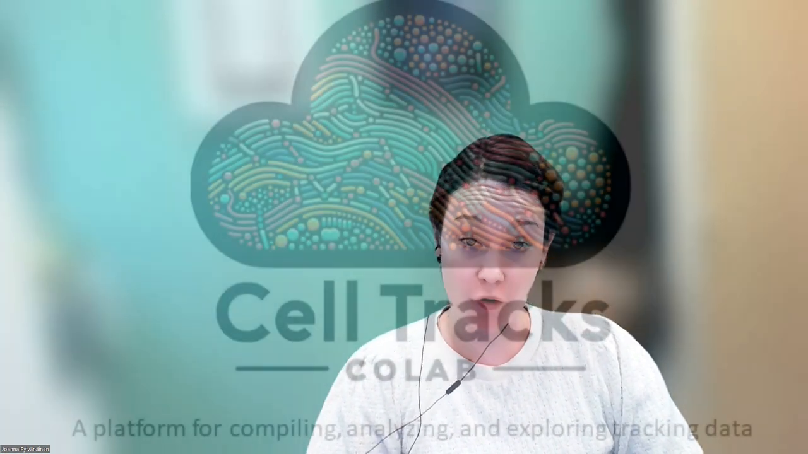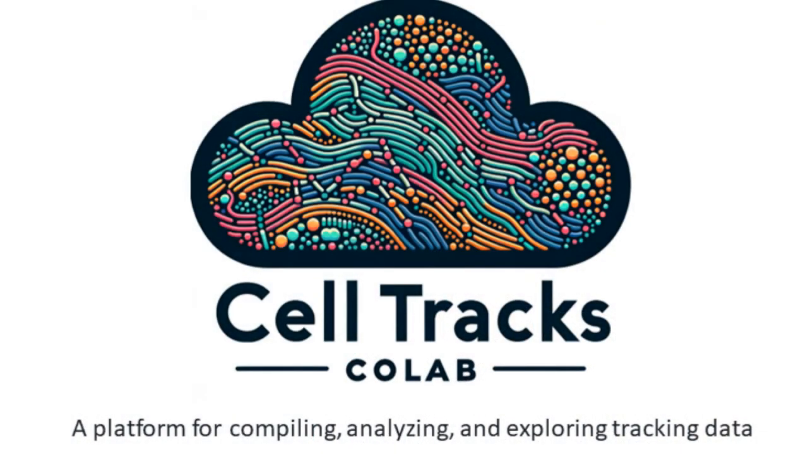CellTracksColab is a platform for compiling, analyzing, and exploring your tracking data. Currently, we have successfully tested the platform with TrackMate CSV and XML outputs and CSV files generated using Manual Tracker in Fiji, Elastic, Cell Profiler, and iSeam.